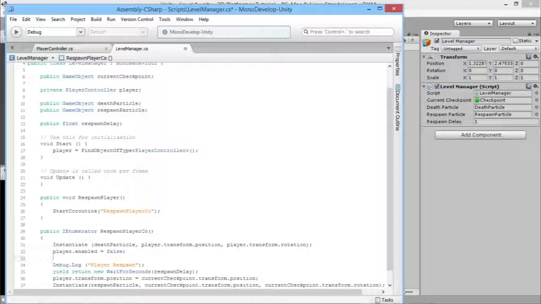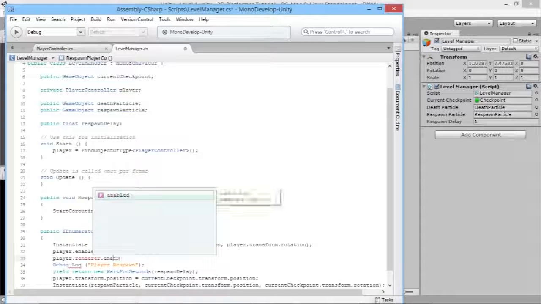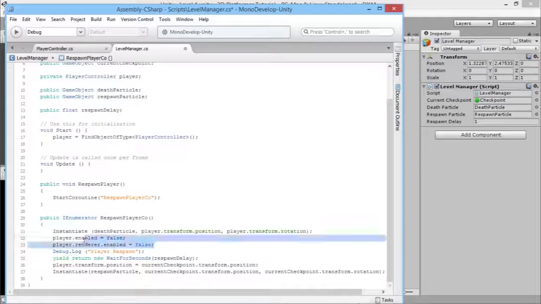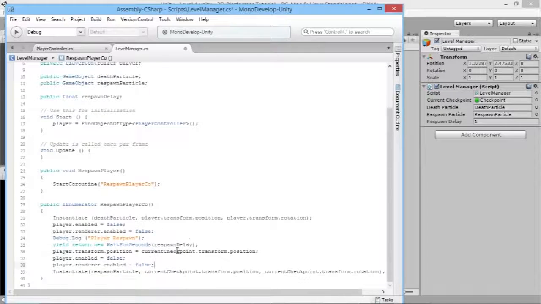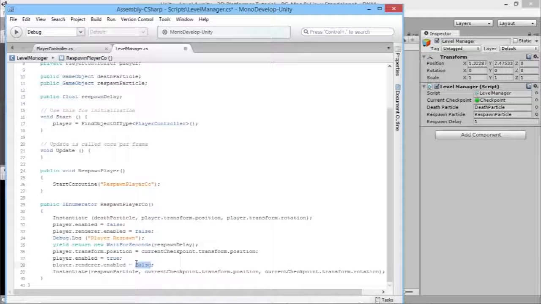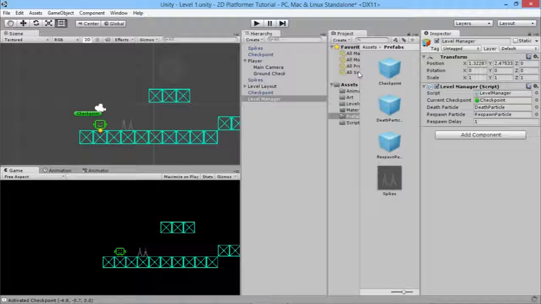So to fix that, we'll go player dot renderer dot enabled is equal to false. So then that'll make the player invisible and you won't see him on the screen anymore, and that's exactly what we want to happen. But obviously we need to turn both of those things back on, so we're going to copy them, and then after the wait for seconds and after the player's position has been reset, we're going to pop in here the same things, and we'll change the falses on both of them to true, hit save, and we'll pop back into the game now.